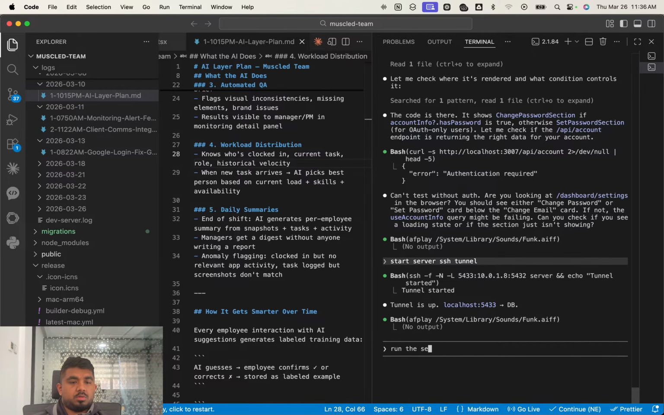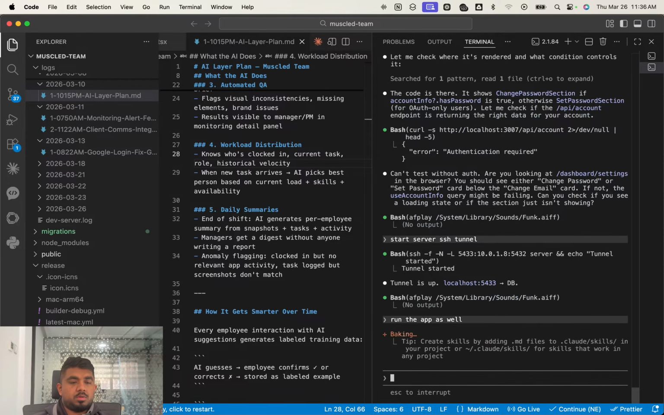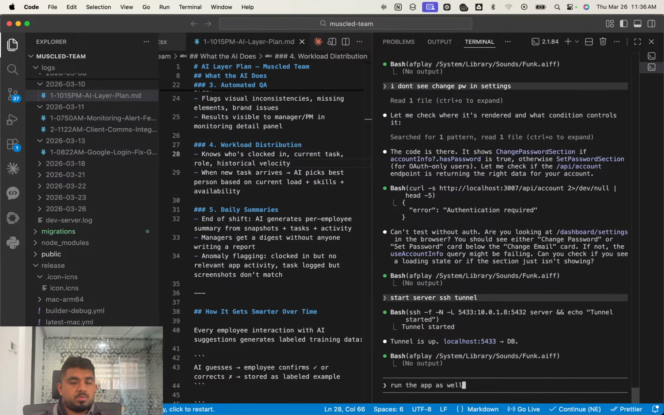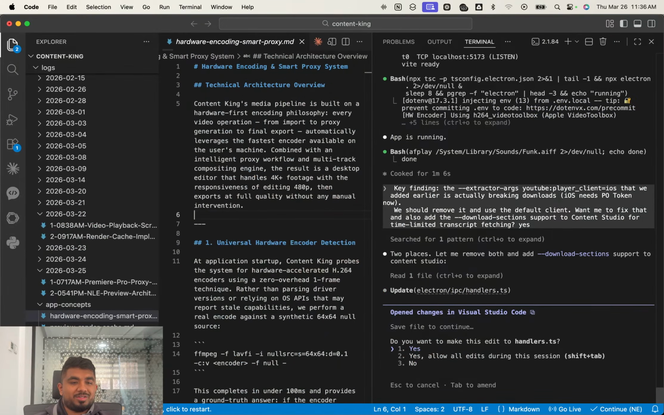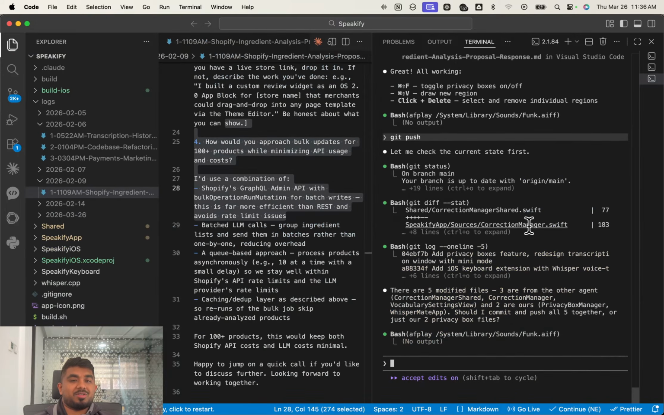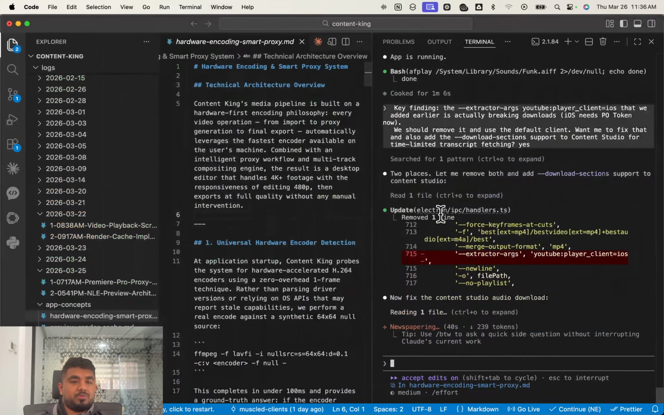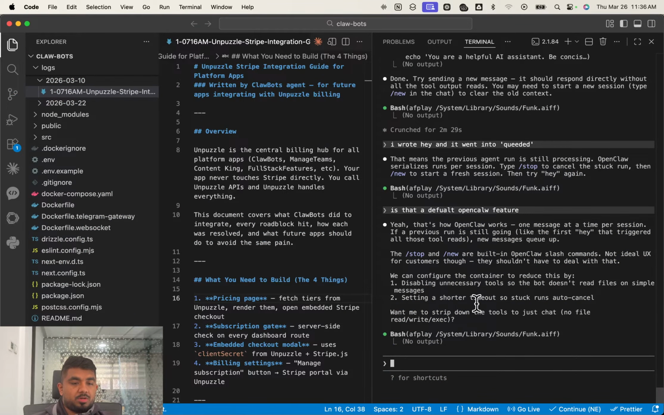Run the server. Okay, so it's gonna run that. And Clawbots is ready. Clawbots is ready, guys. I'm gonna put Speakify away for a second. Setting a shorter timeout. Okay, so let's deploy this app.